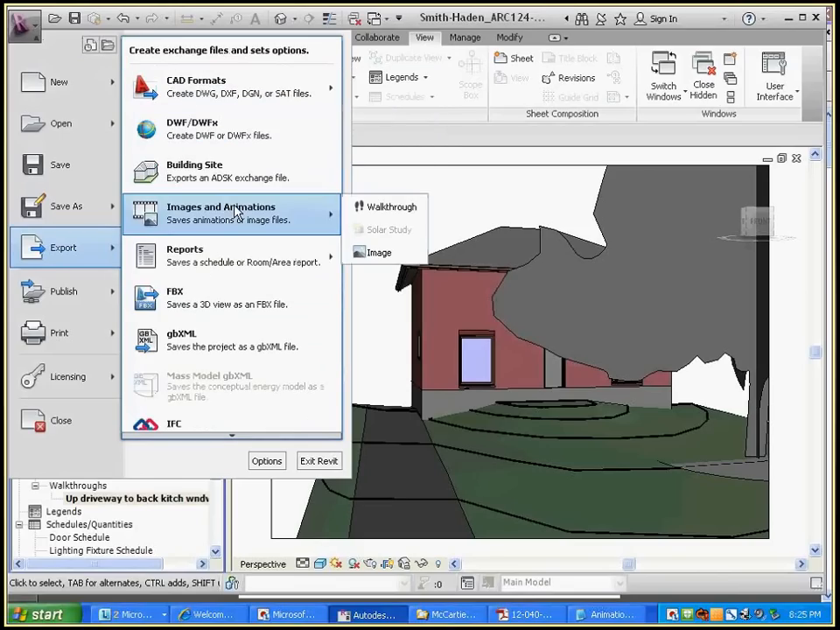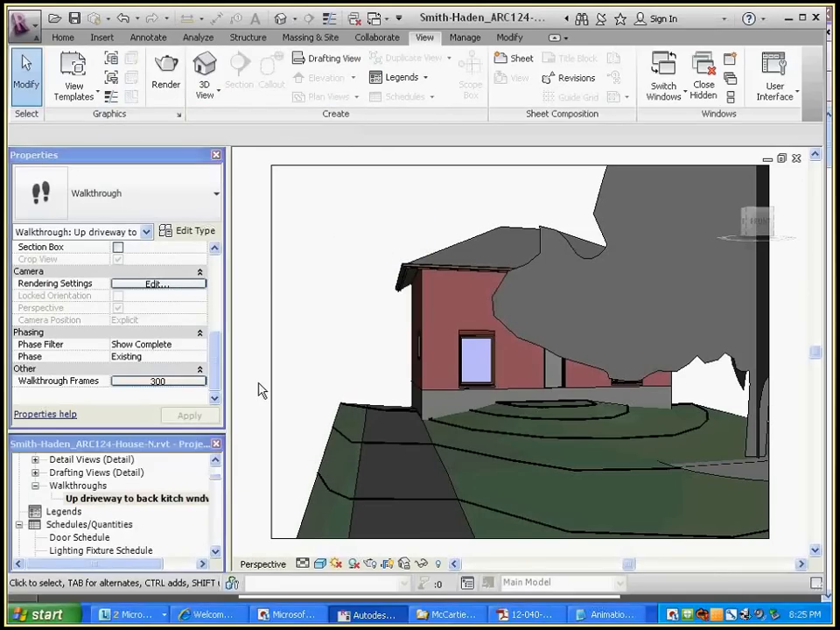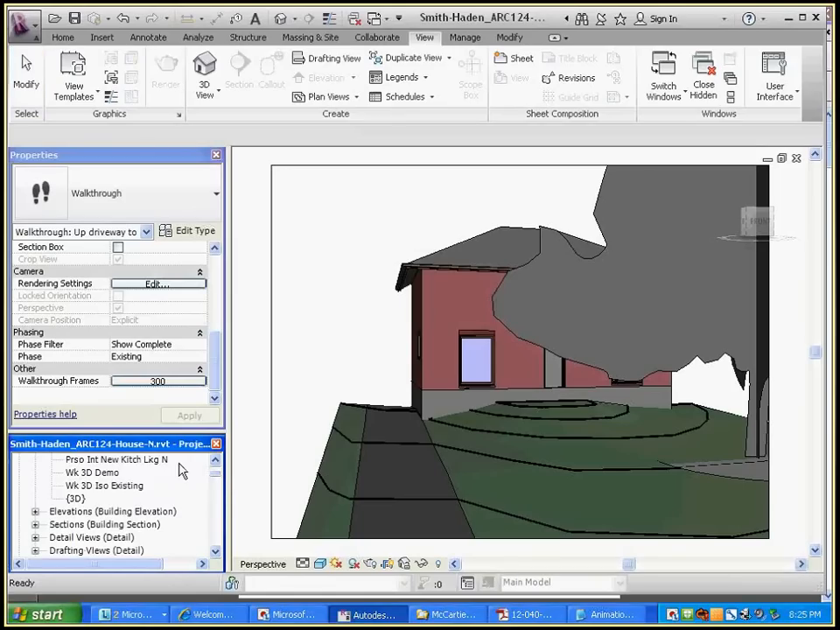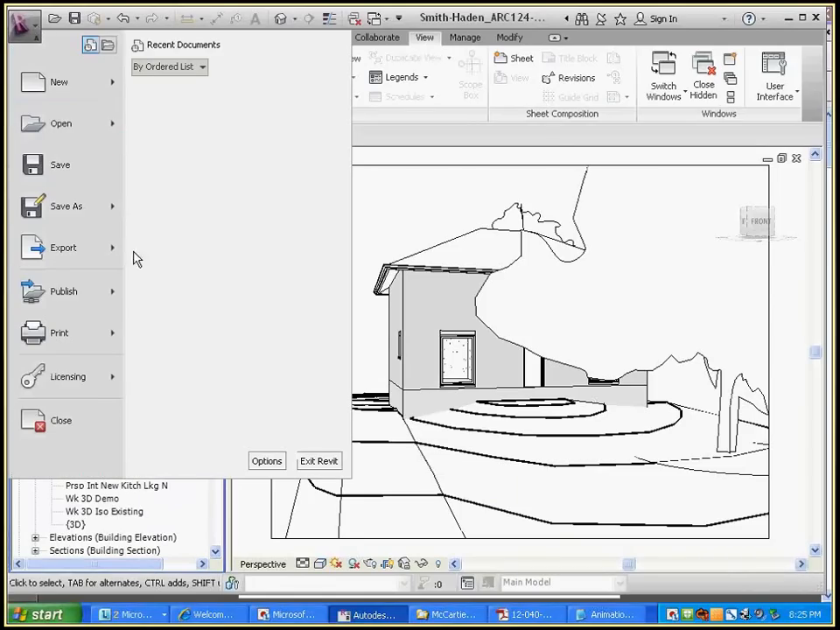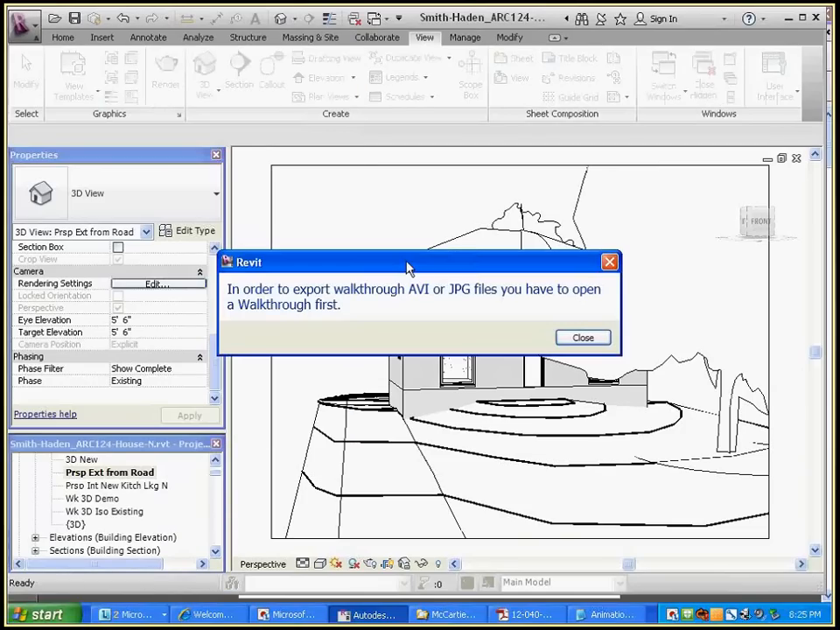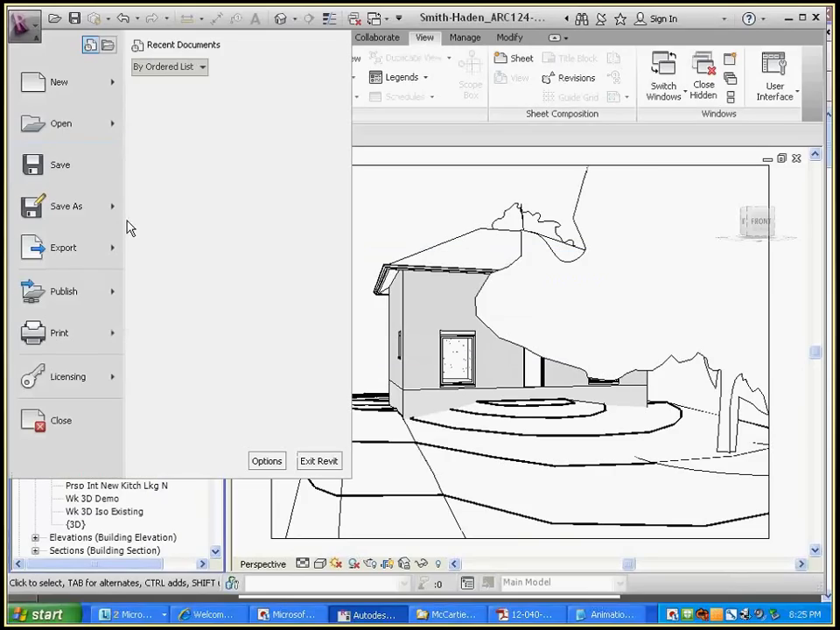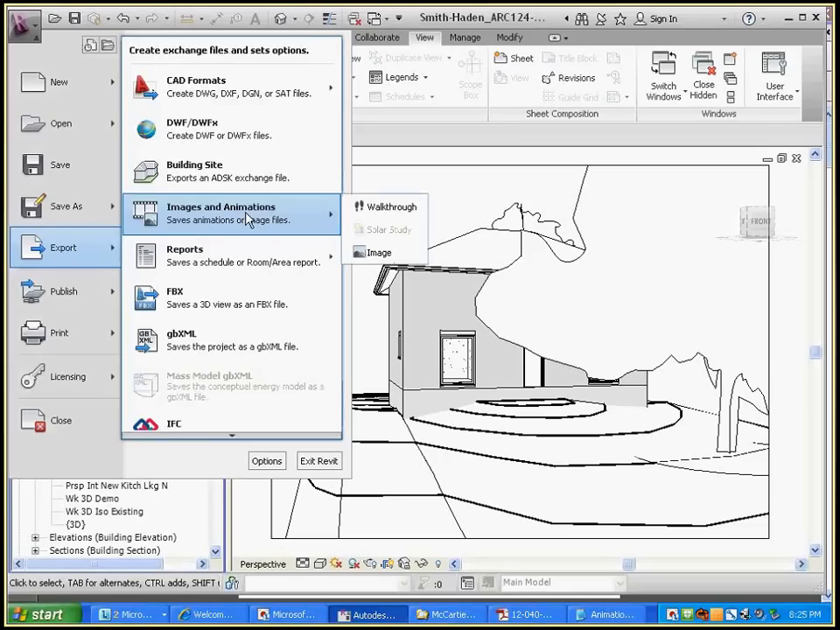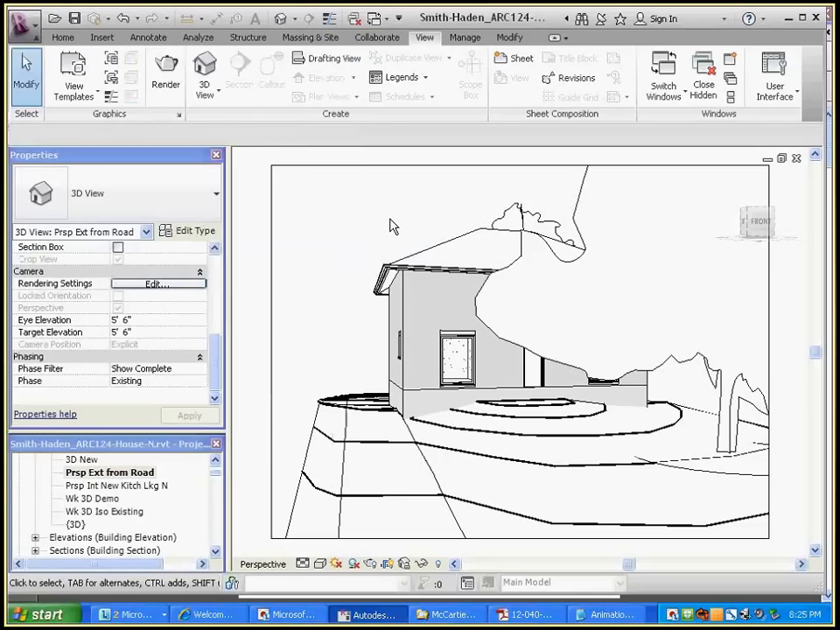Here we go. Now notice how Solar Studies is grayed out. Images colored in and walkthroughs colored in. If I'm not in a walkthrough, I could even be in a 3D perspective like this, and if I go into the purple R and say Export Images and Animations, it says in order to export walkthrough AVI or JPEG files, you have to open a walkthrough first. I don't know why they didn't just gray it out, but I guess it's better this way because then it tells us what's wrong. So I'm going to go back to my walkthrough and open that.